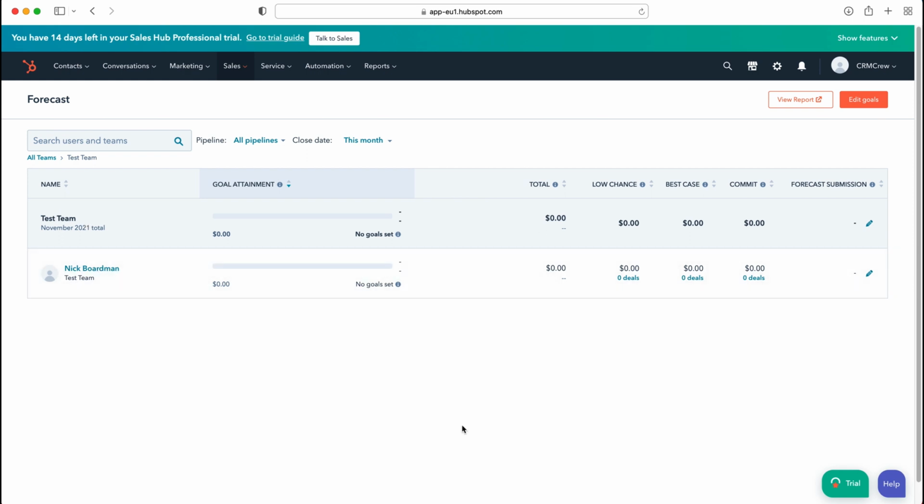So hopefully that has given you a clear idea on how to do your forecasting. Like I said, you'll have the teams here and we've set up all the different chances, so low chance, best case, and you can see your teams and your individuals as well. Search for those up the top left-hand corner here. And that is how to use forecasting in HubSpot CRM.